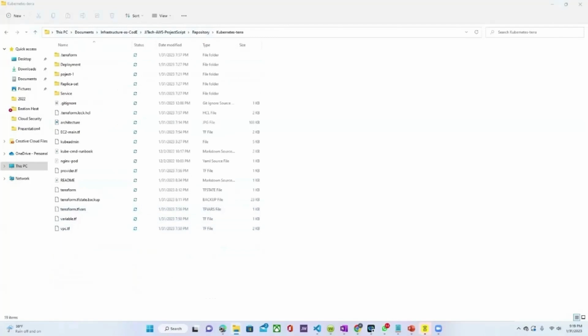documents, infrastructure as code, my scripts, then repository. Then in my repository, I have my Terraform Kubernetes-Terra right here. So right here, Terraform bar. Okay, so everybody should have that now. Then you can download it and put it.